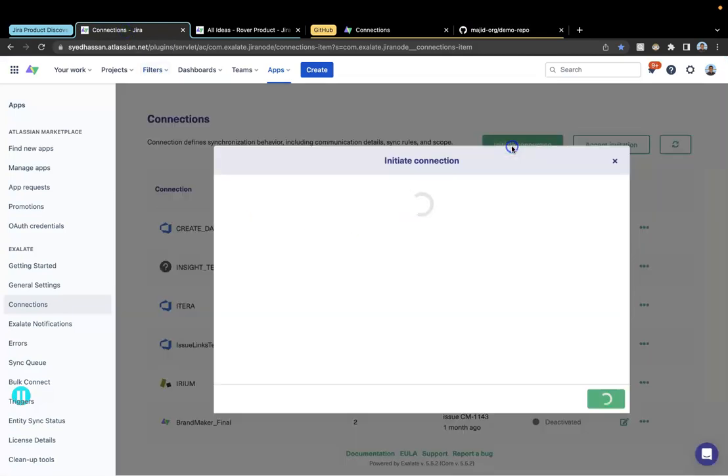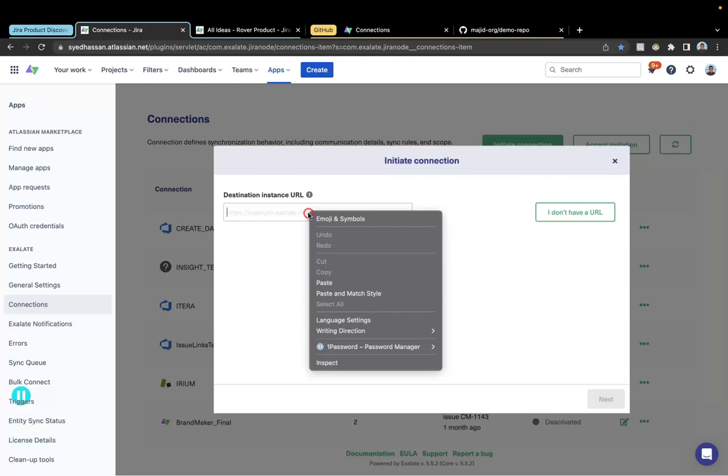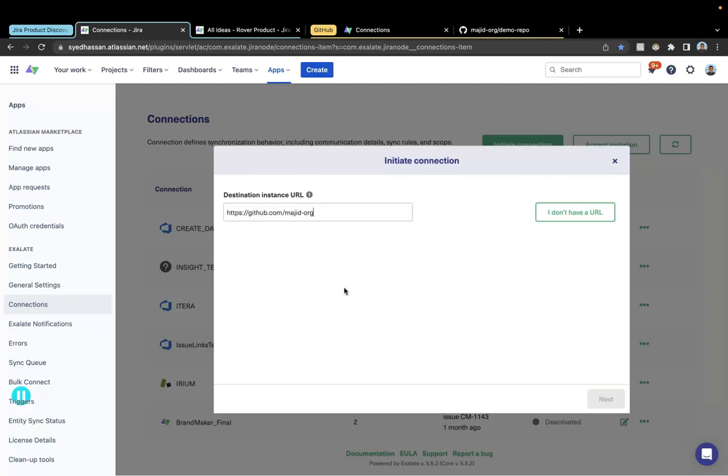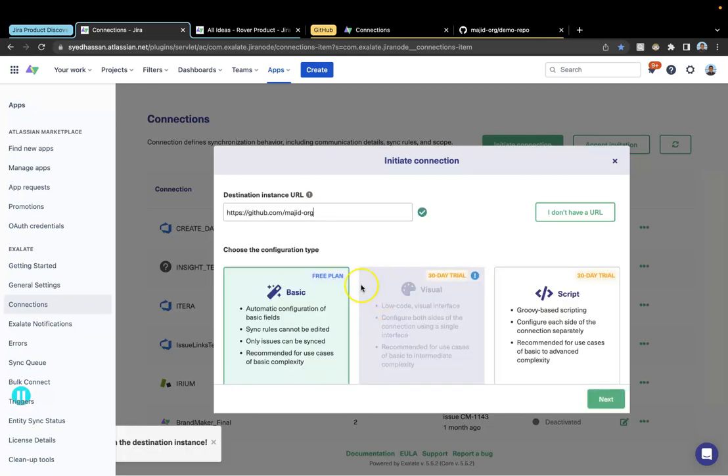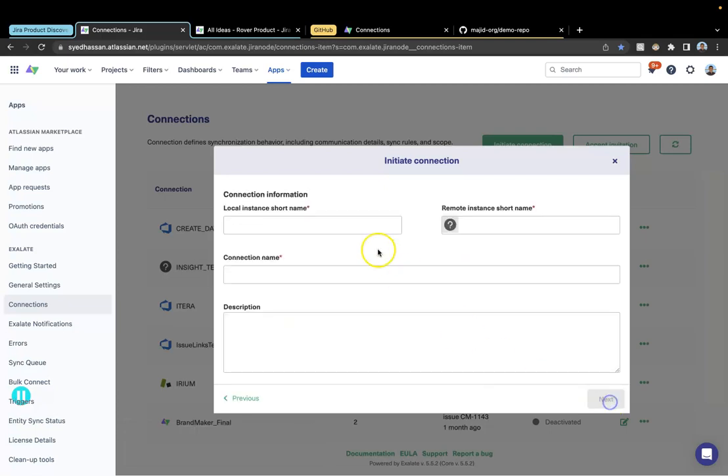Okay, so I'll initiate the connection. We'll plug the URL in. This gives me a choice of two different connection modes, the basic and the script. We'll go with the scripted version. I can just provide some user-friendly names to my two instances. I'm just going to call them Jira and GitHub.